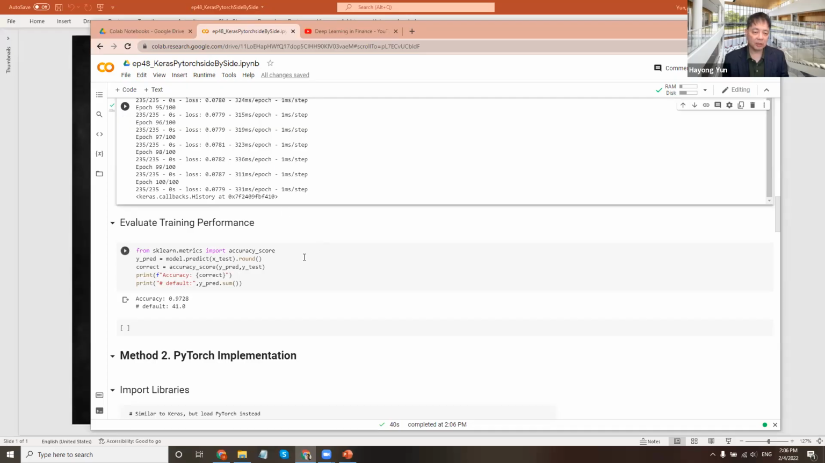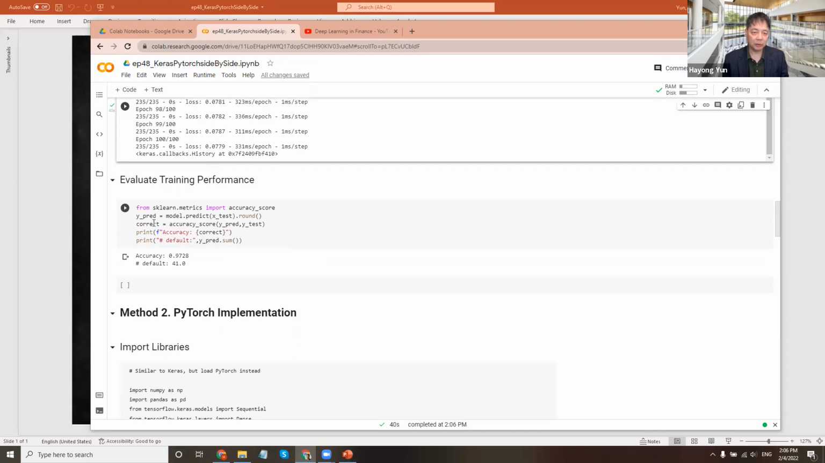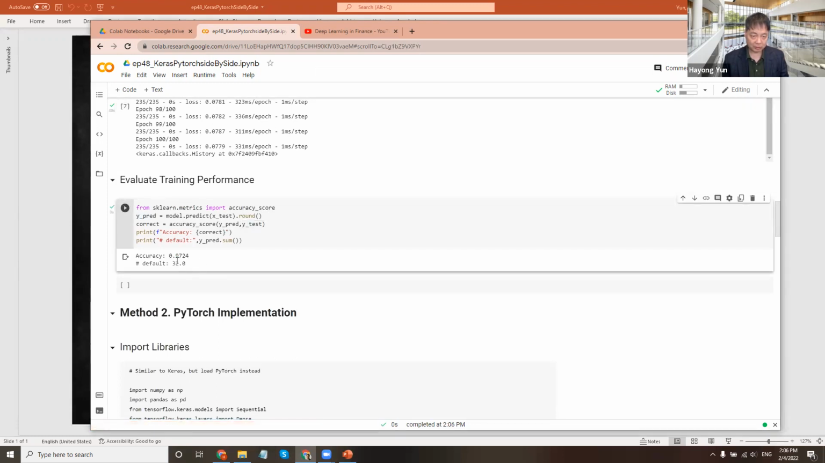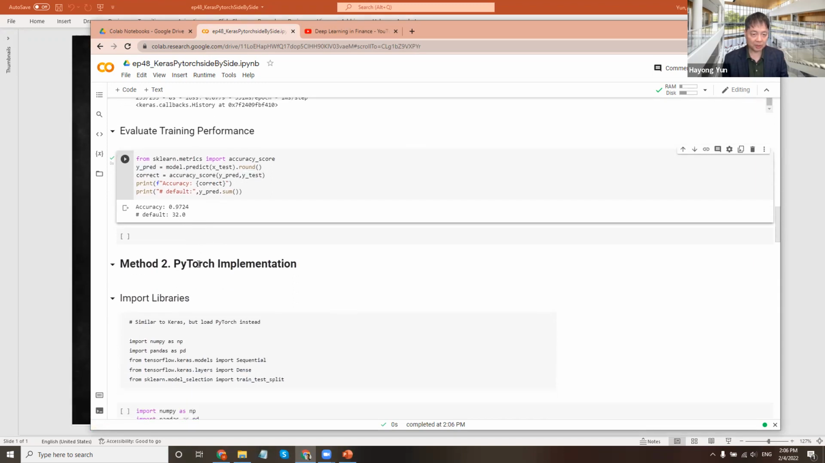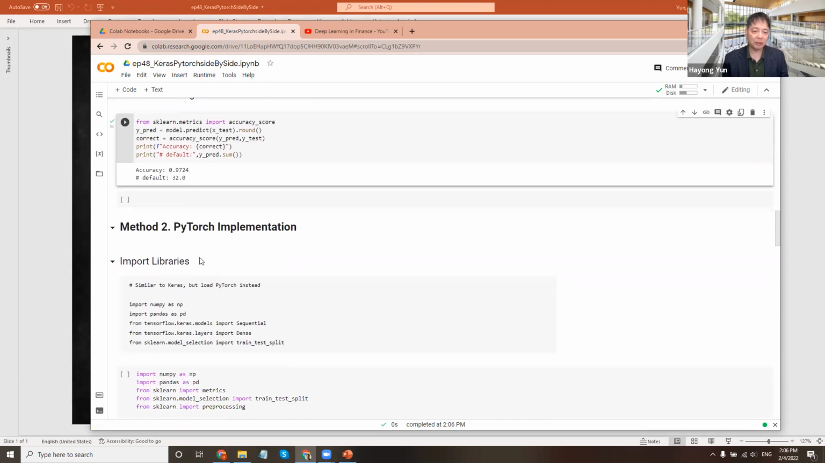Okay, it's done training. Let's evaluate it. We use the model we trained to predict X test. We'll round it so that the Y prediction is 0 and 1. It's correct when the accuracy score compares the Y prediction and the actual Y test and shows how many of them are correct. So 97% correct, there are 32 faults. Okay. So how do we do this in PyTorch?